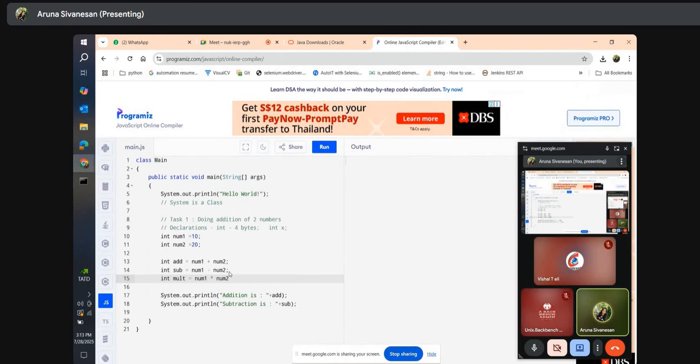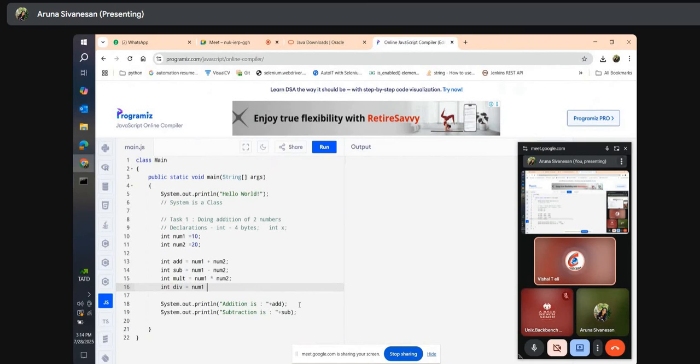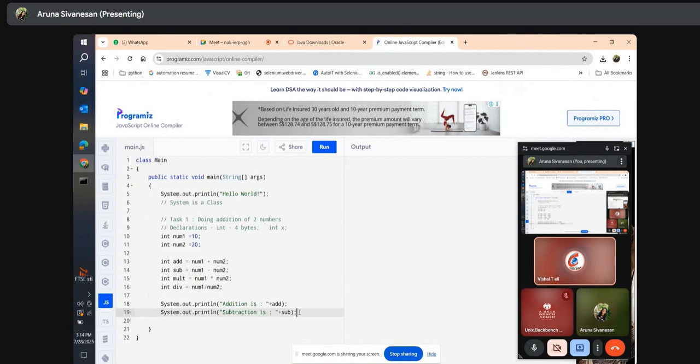For multiplication, it's this symbol, right? Star symbol. Yes, star symbol. And do the division as well. Division is the percentage, right? No, not percentage, slash. Slash. Now output, okay?